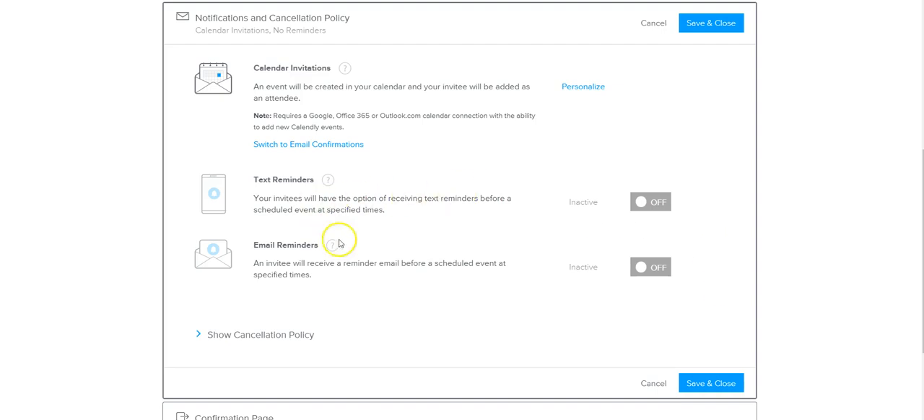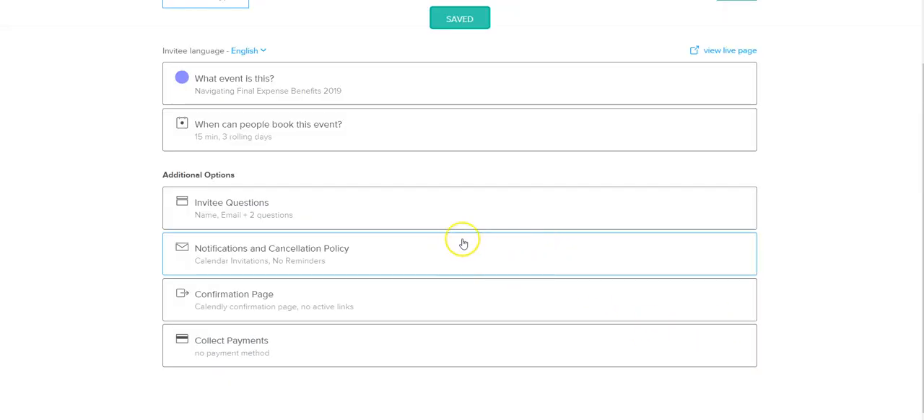If you want to test out text and email reminders, again, I wouldn't recommend it. You'll see a lot of rescheduled or canceled appointments, but you can always upgrade. Hit save and close. Now you're done.